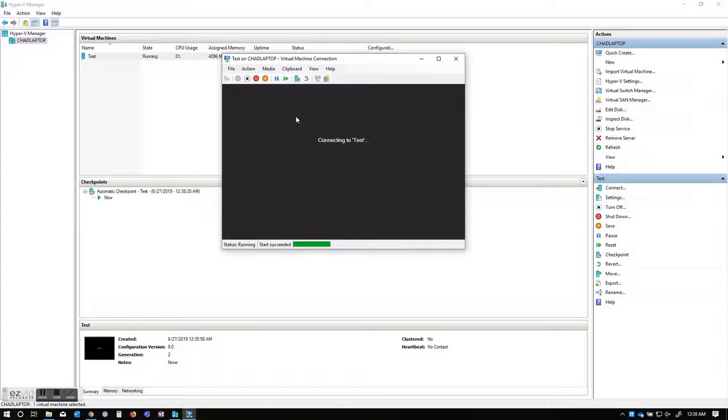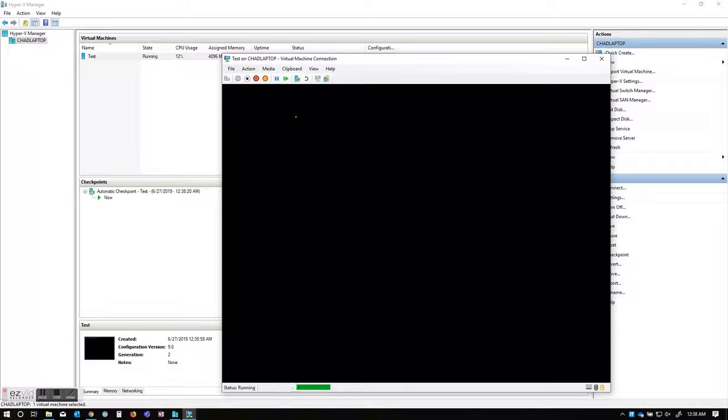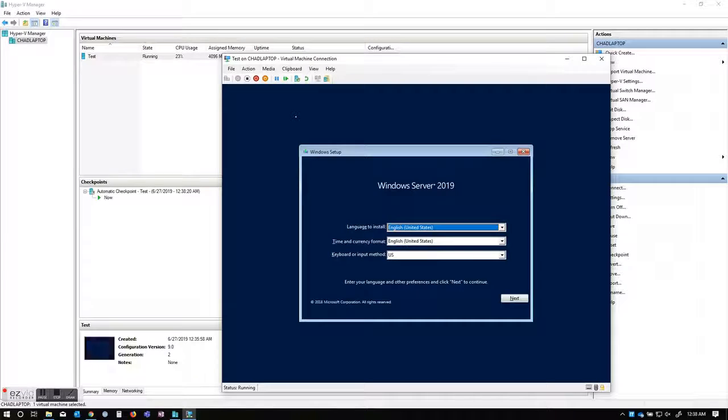I'm ready this time. Okay, got it. These Gen 2 VMs boot super fast, so you have to be ready with that keyboard press to get into the OS installer here. So this is booting from my ISO file. You see my Windows Server 2019 here.